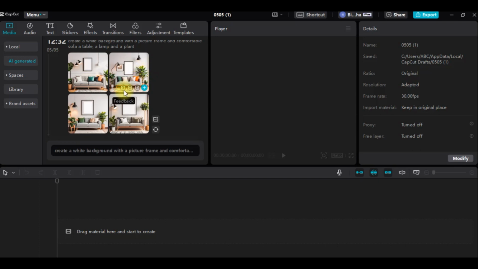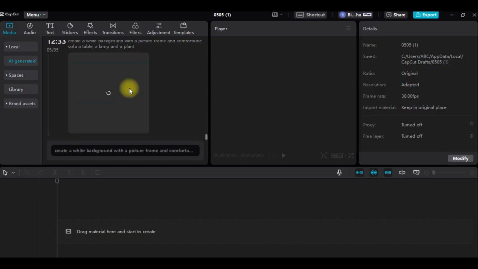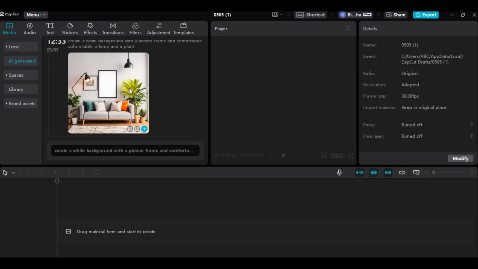Here you can see feedback, and then here, HD. We're going to click the HD to give us a clearer picture of what we've chosen. So this is the one we've chosen. There is going to be the same picture, but in HD dimension. As you can see, it is clearer, looking nice. I like it.